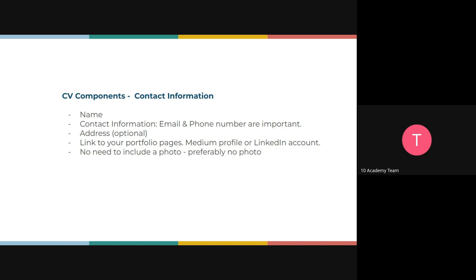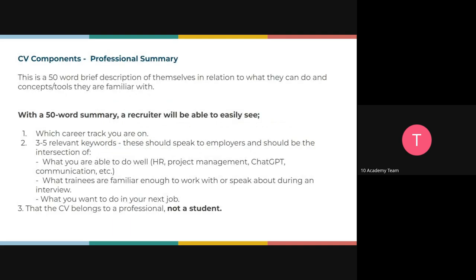If you have a Medium profile too, you can also put it in as a hyperlink so that the link should not be too long. Then another thing is the professional summary. Just as we stated when we were writing the LinkedIn bio, it's like your elevator speech. Your professional summary should be about 50 words, brief, highlighting your relevant skills and what you want to bring to the table.